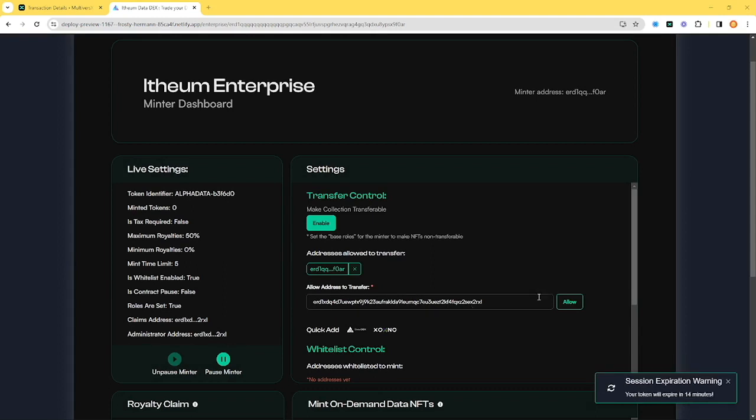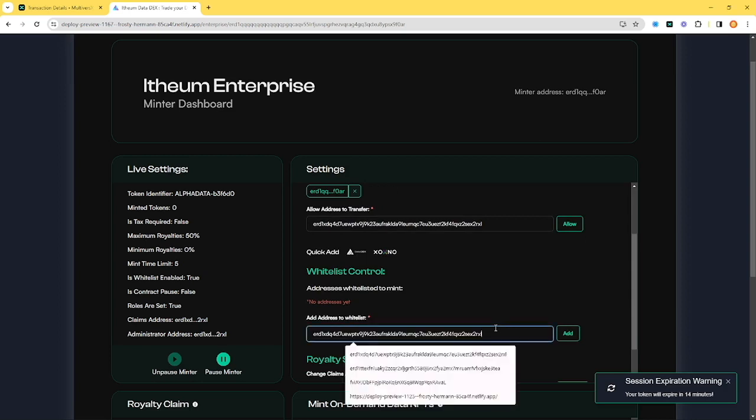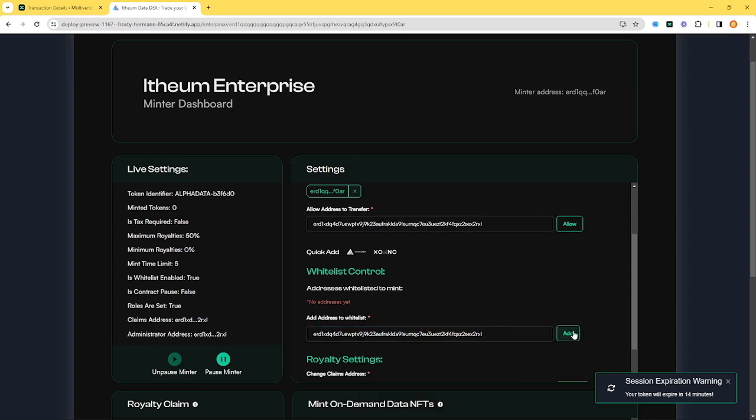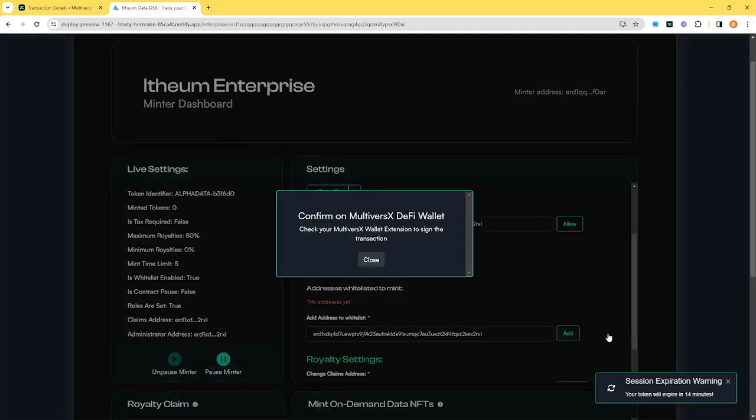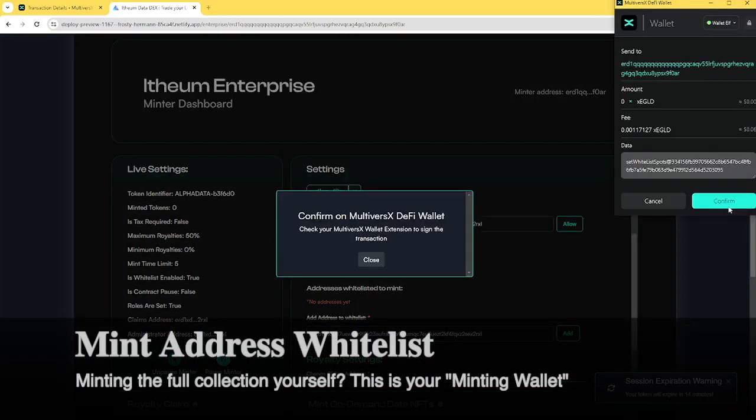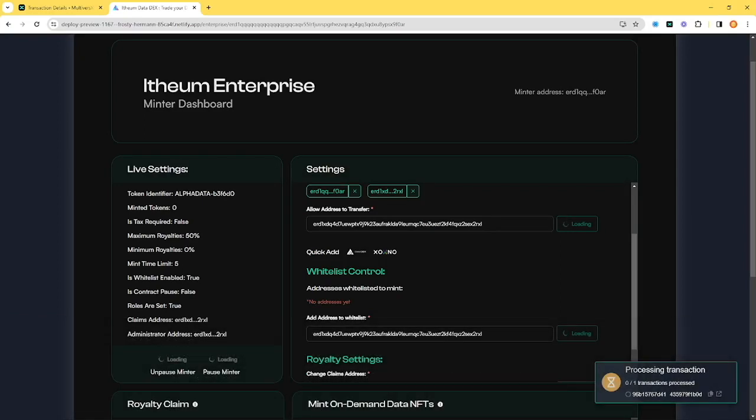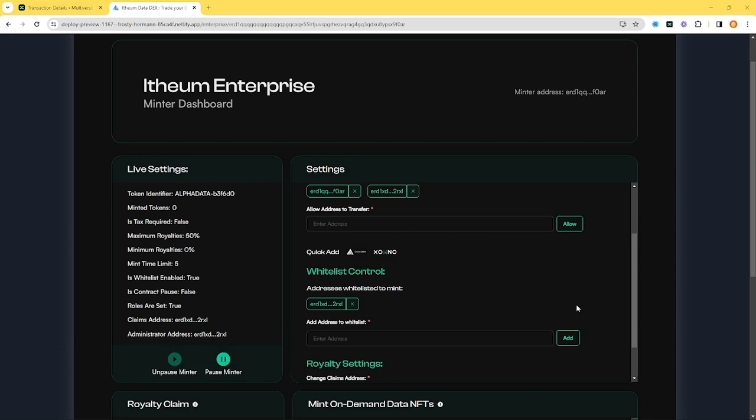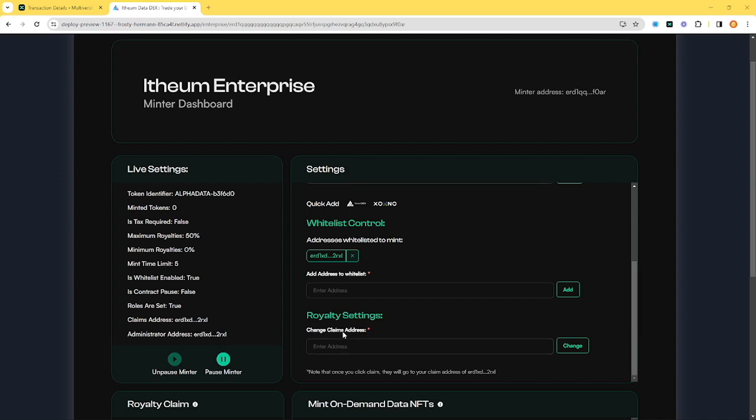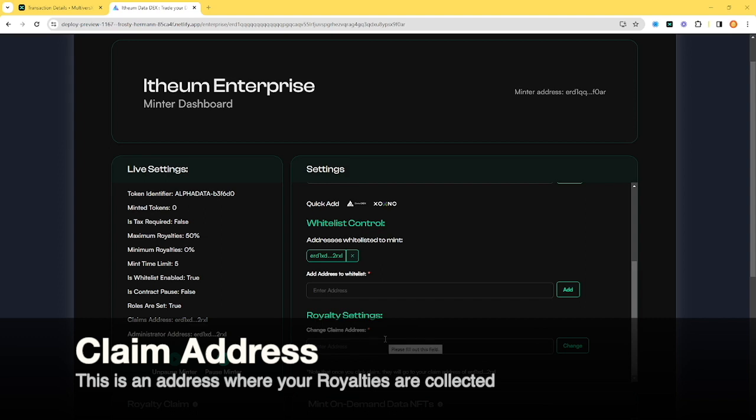And the final step before actually minting the data NFTs is to add an address that will be permitted to mint the data NFTs. We go ahead and confirm the transaction. We are now ready to continue to mint our data NFTs. Keep in mind that a user can choose to change the claim's address. This is by default set to the admin's address.